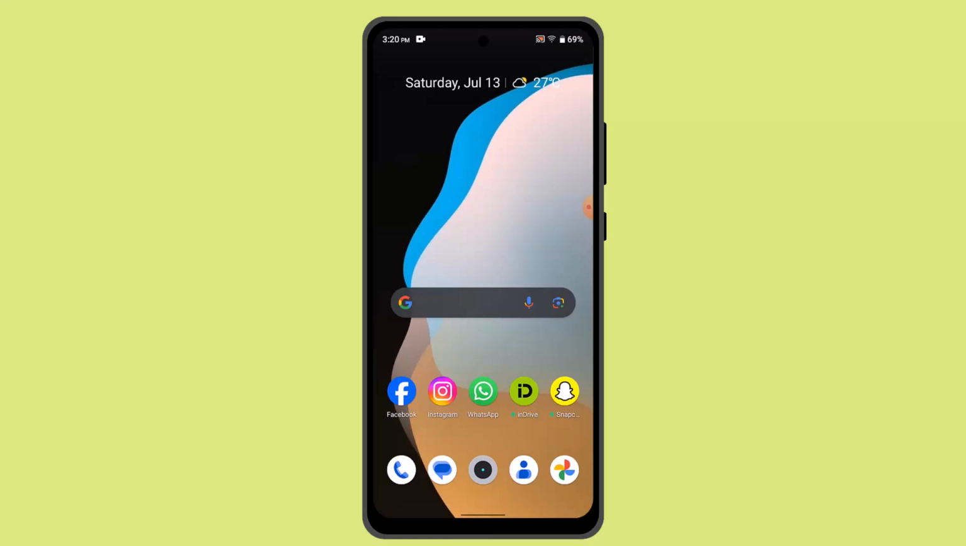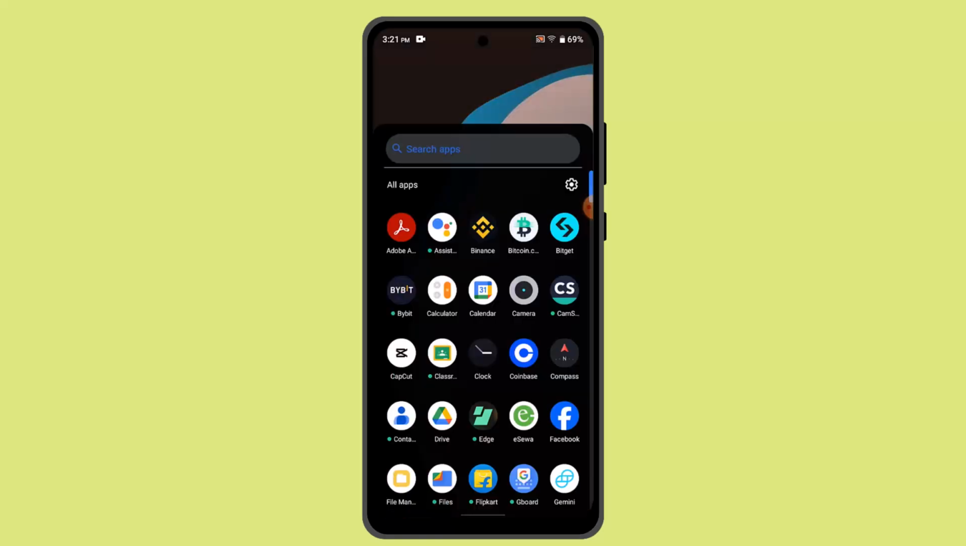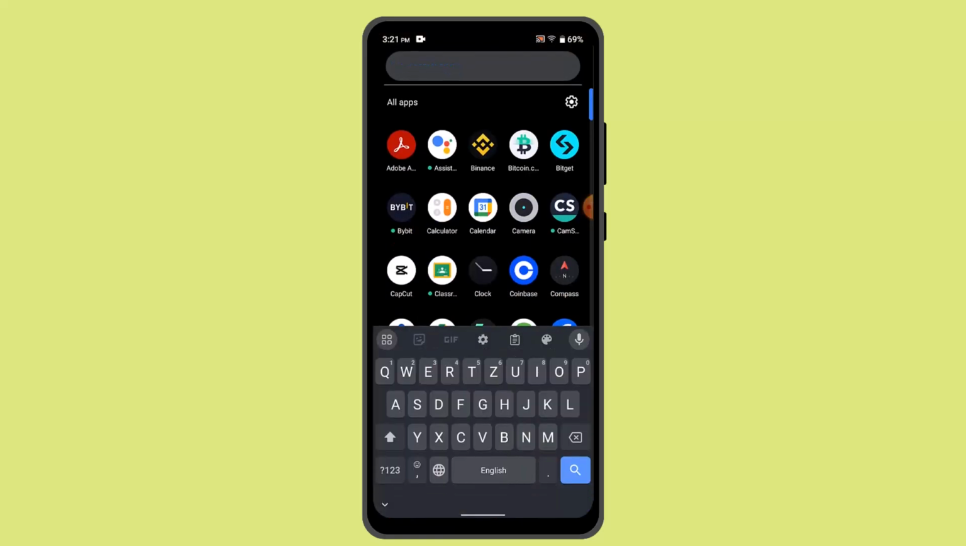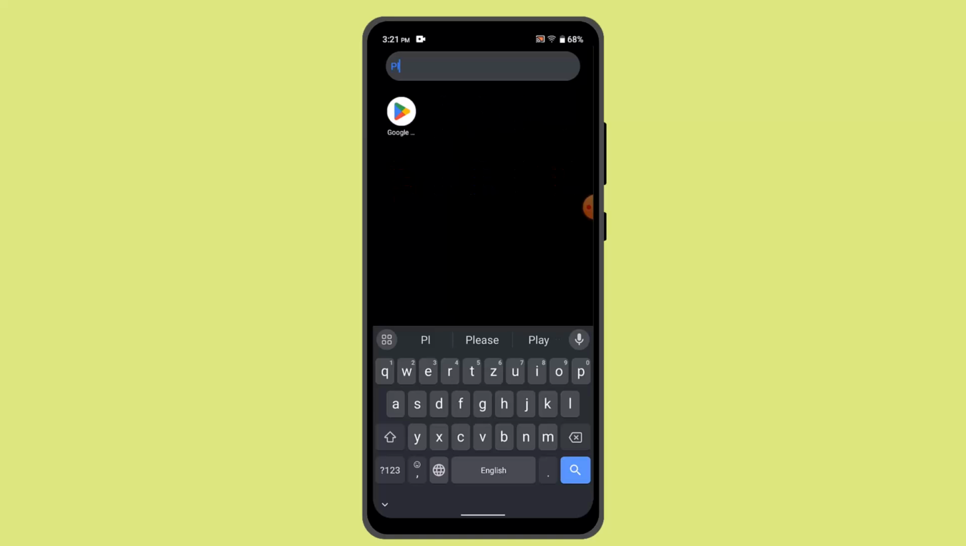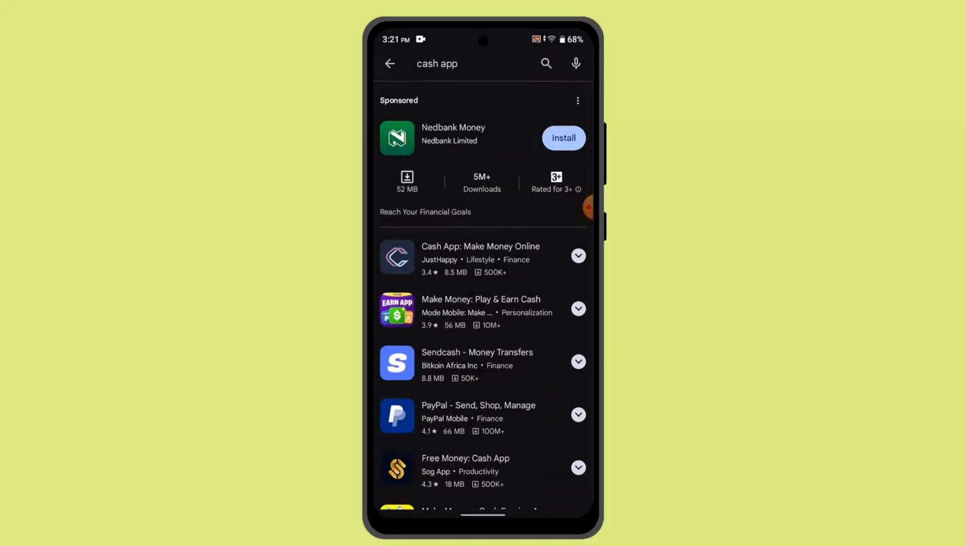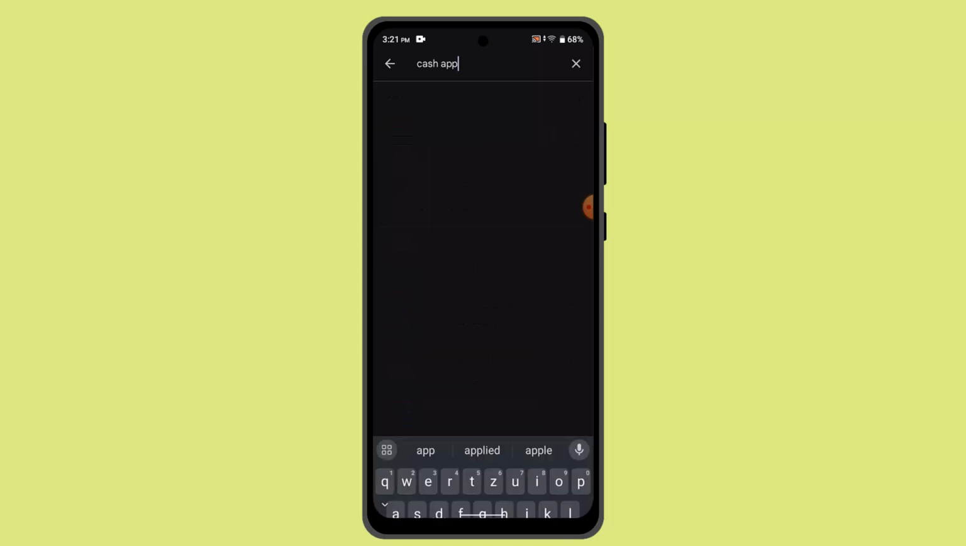So what you have to do is, if you're using an iOS device, in my case I'm using an Android, but I'm just going to instruct you. So you have to open up your Play Store, or as per the iOS user, you have to go ahead and open up your App Store, and in the search box you need to type in Venmo.